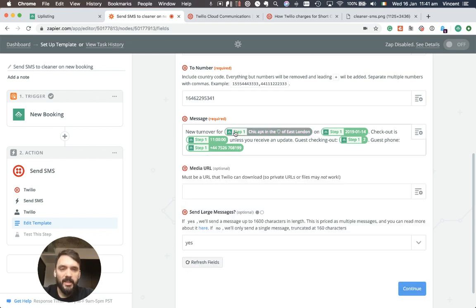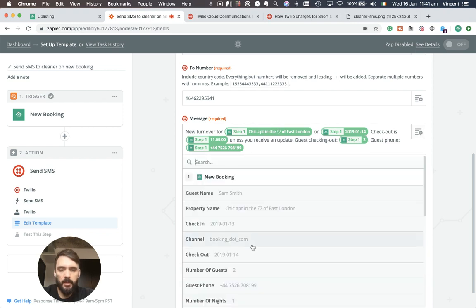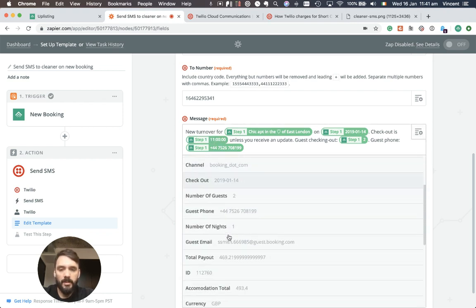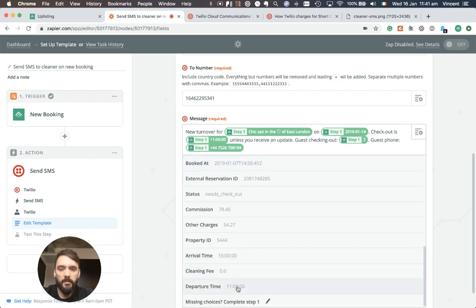We can add the guest name if you wanted to. So we have new turnover for this property on this date, which is the checkout date, at this time, which is the departure time, which is here. And I've just said here, unless you receive an update. So if this departure time changes, you can then use the booking modified trigger to update the cleaner as to that.